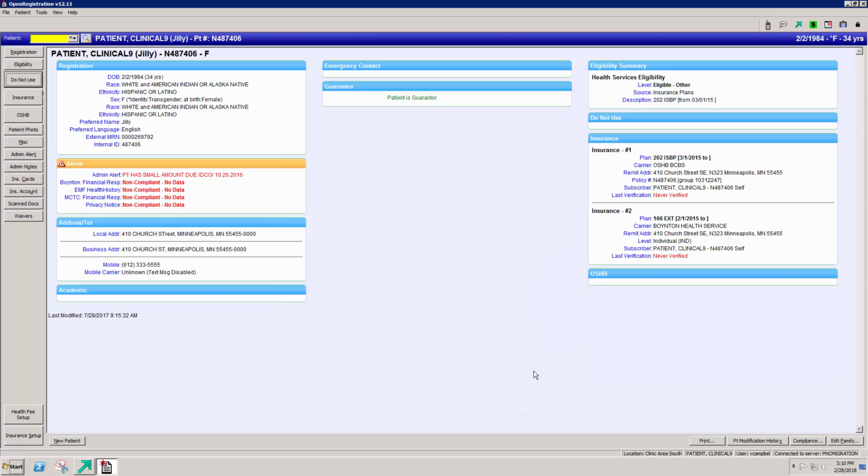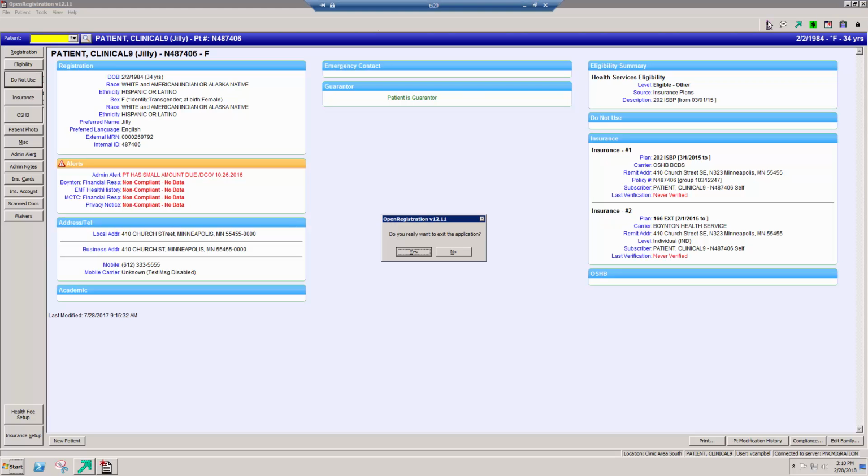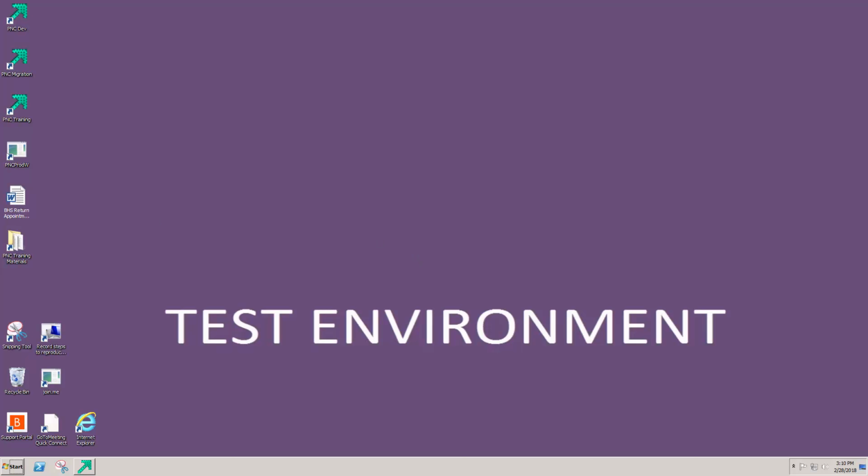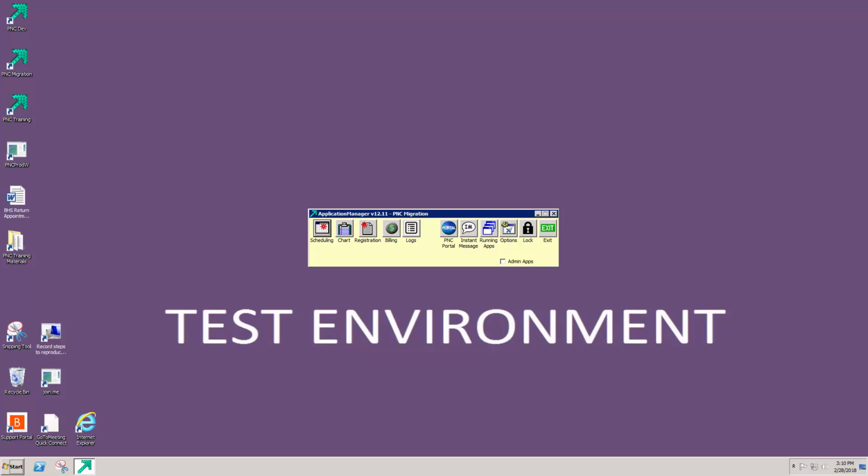to close out of the Edit Registration pop-up, and this brings us back to our Open Registration page. I will now be closing out of the Open Registration using the X on the top right-hand side of the page. It asks me, do you really want to exit the application? And I do, so I am going to say yes. It then brings us back to our Application Manager.